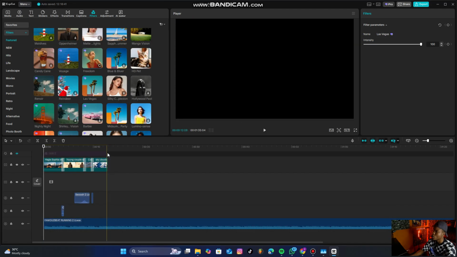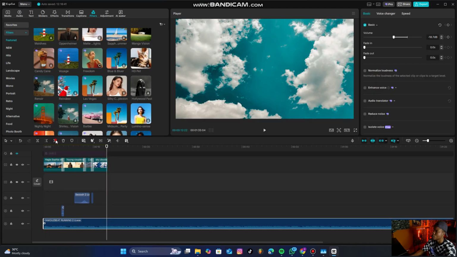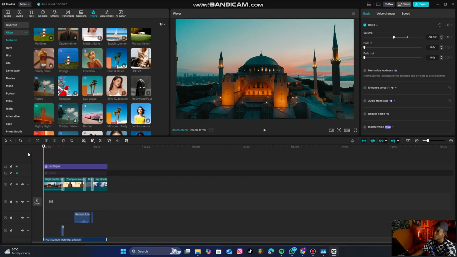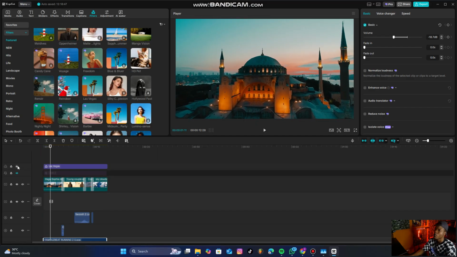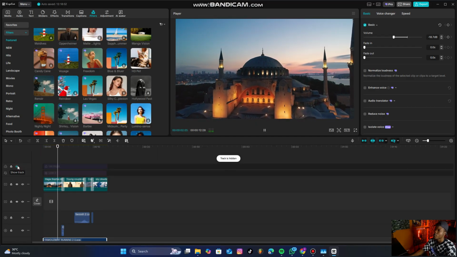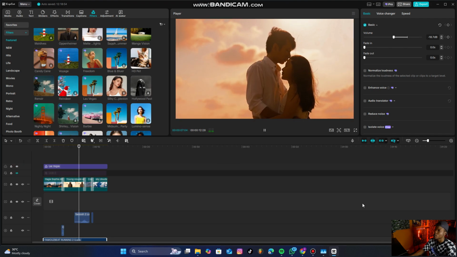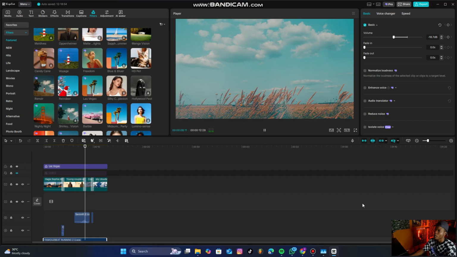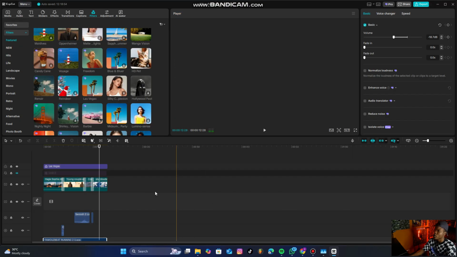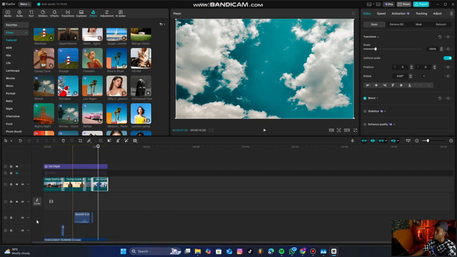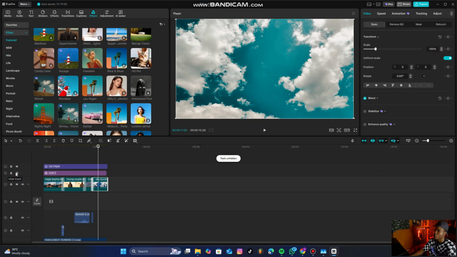So let me cut down this one now. I'm done with this one. So let's play it now. See it before. Let me play the before of this particular one. See the before, see the after. Okay, no, this one. See the before, see the after, see the before. You can see it makes it more colorful.